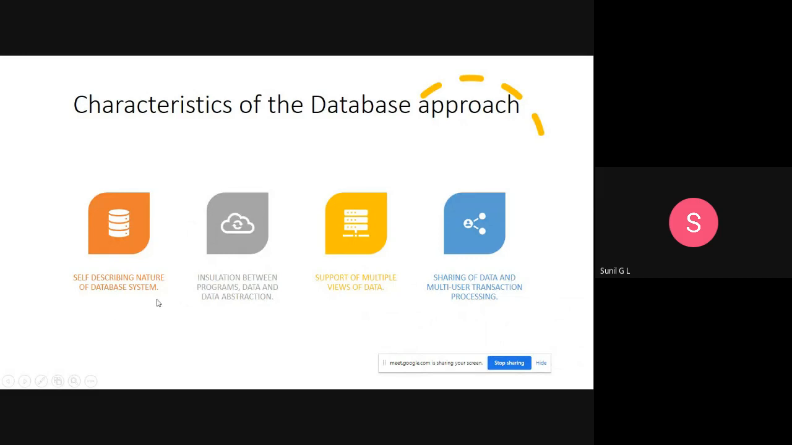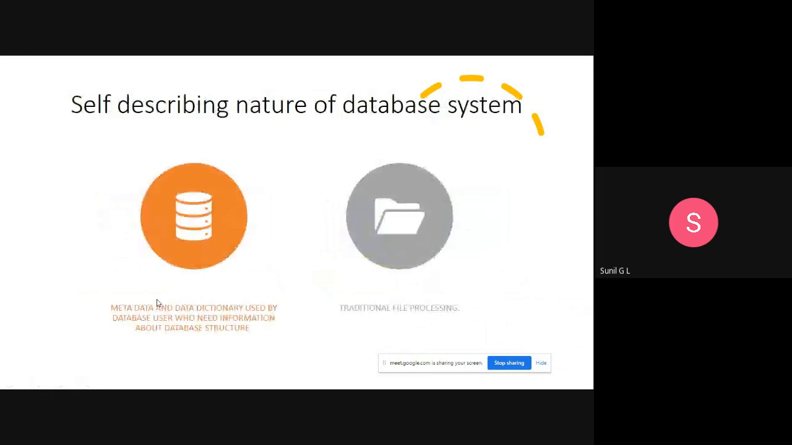What do you mean by self-describing nature of database? See here, in traditional file processing system, we don't get the structure of that data. Just we can store the data in the traditional file processing system. But in database approach, we are getting the structure of the databases. So here what do you mean by structure of the database system?